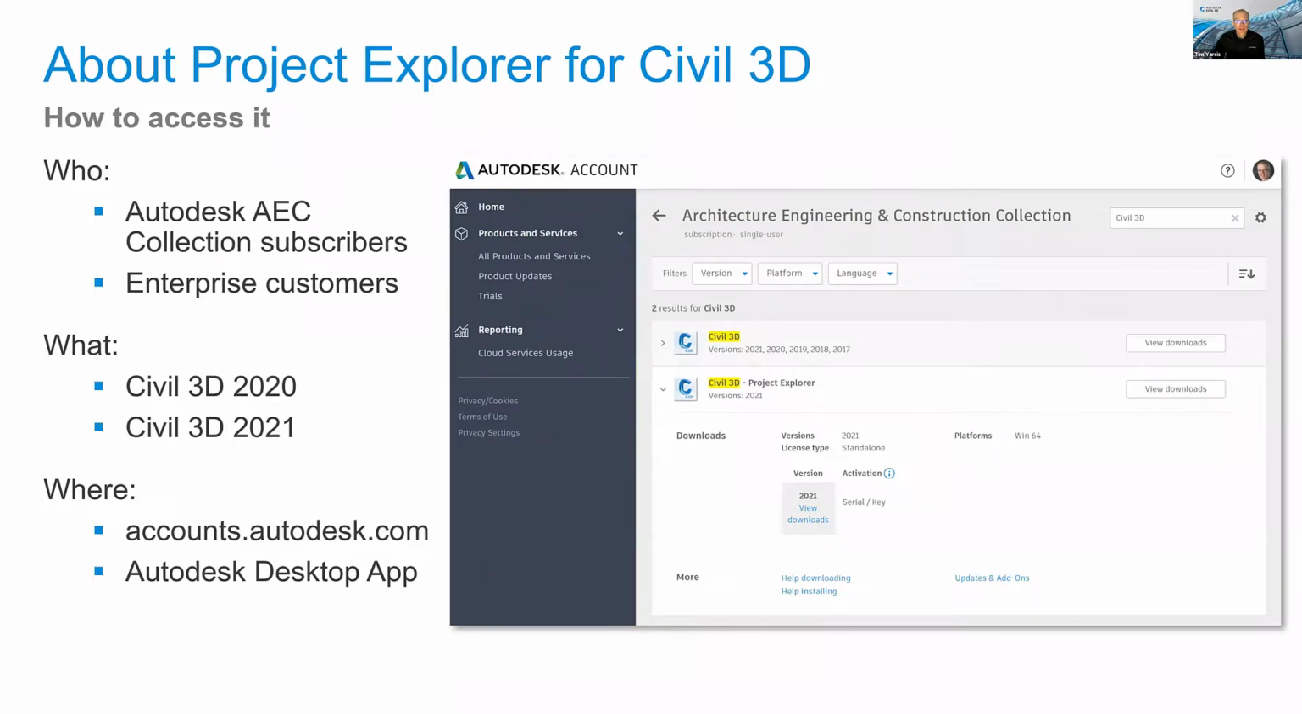Where you'll find it is either on accounts.autodesk.com in your account, or within the Autodesk desktop app. You'll see another entry right underneath Civil 3D. It's going to be Civil 3D Project Explorer. Very simple to get to.